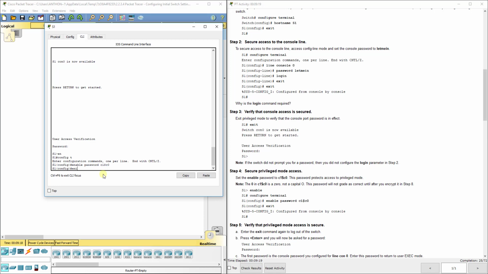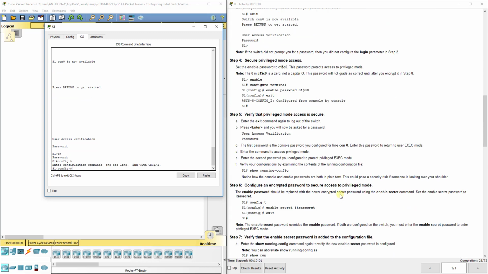So just to verify it, I'm going to type exit one more time. Okay. So letmein is the first one. Okay, just like before. Then when I type enable to try to get to privileged exec mode, you notice it asked me for another password, which is the C1$C0. Now I can get back into privileged exec mode. So you got two passwords. The first one that always pops up is the console password. The second one is always the privileged exec mode password. Okay. Now I can go back to config T and continue configuring again.